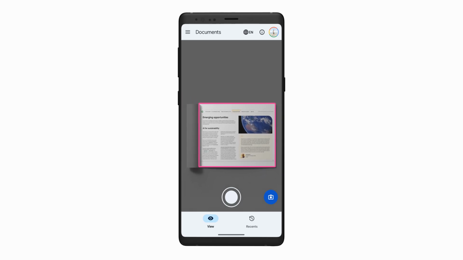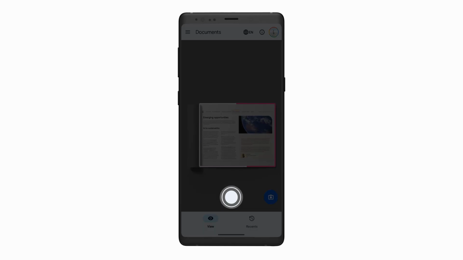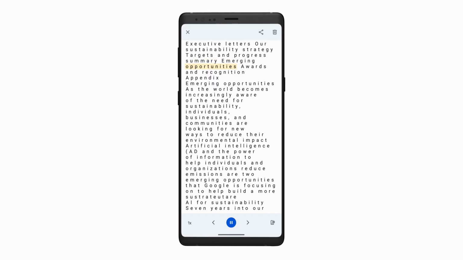Or if you are confident that the document is framed correctly, tap the Capture button at the bottom of the screen. Once captured, Lookout will display and read aloud the document's text on your screen. "As the world becomes increasingly aware of the need for sustainability, individuals, businesses, and communities are looking for new ways."